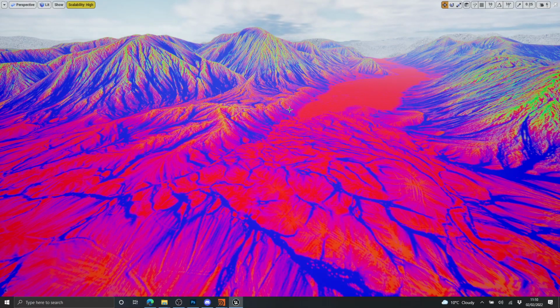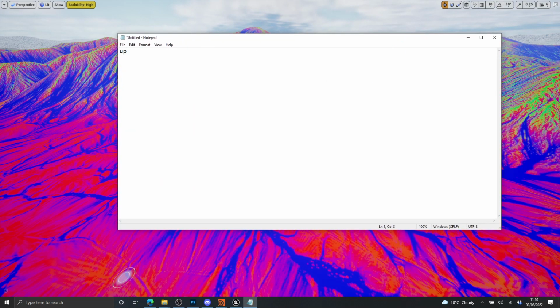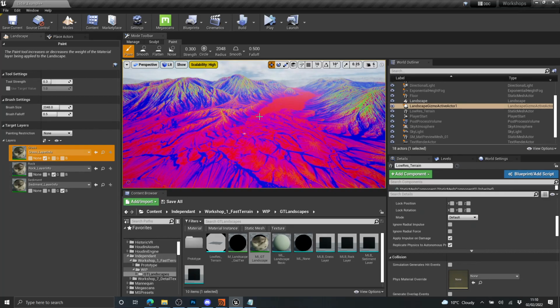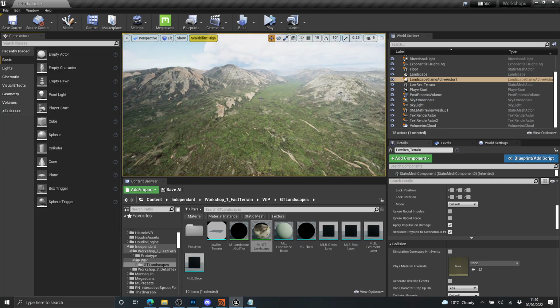So we're going to go back and readdress these at some point. I'll make a little note of that: update layer weight maps. Now, if I hit Shift 1 to switch out of the landscape mode, we'll get back to our view.